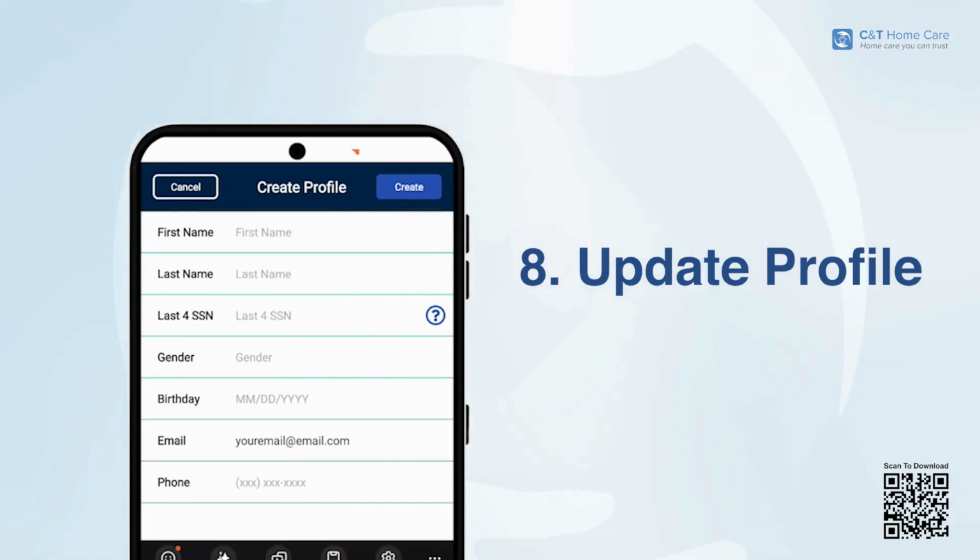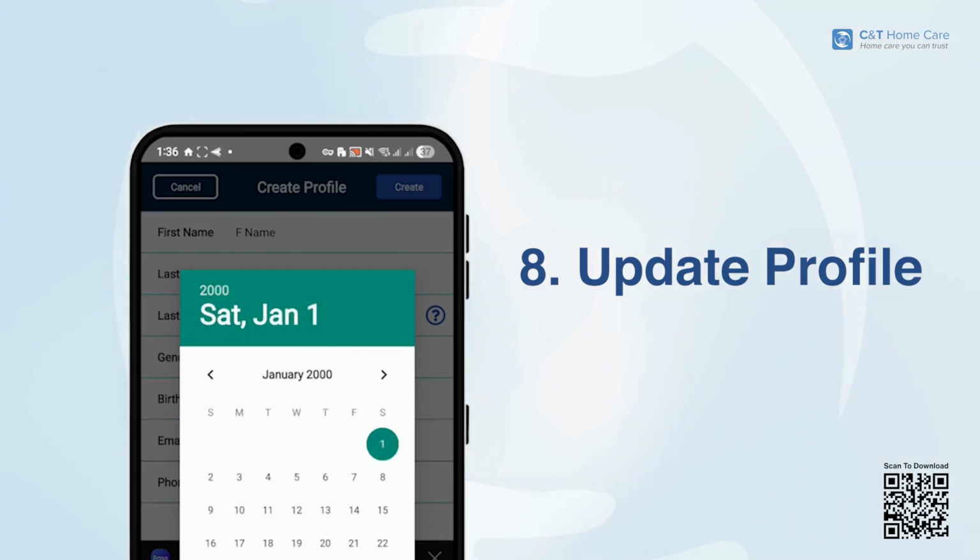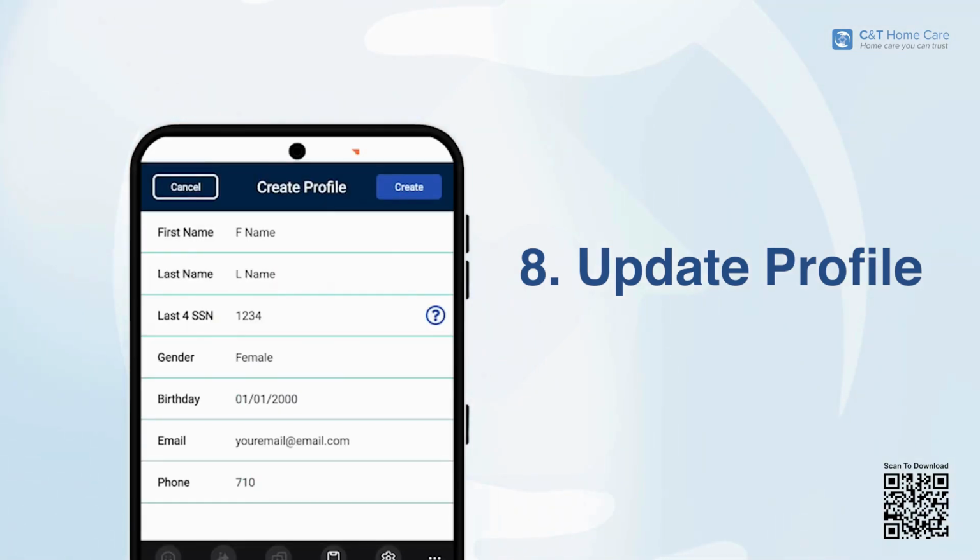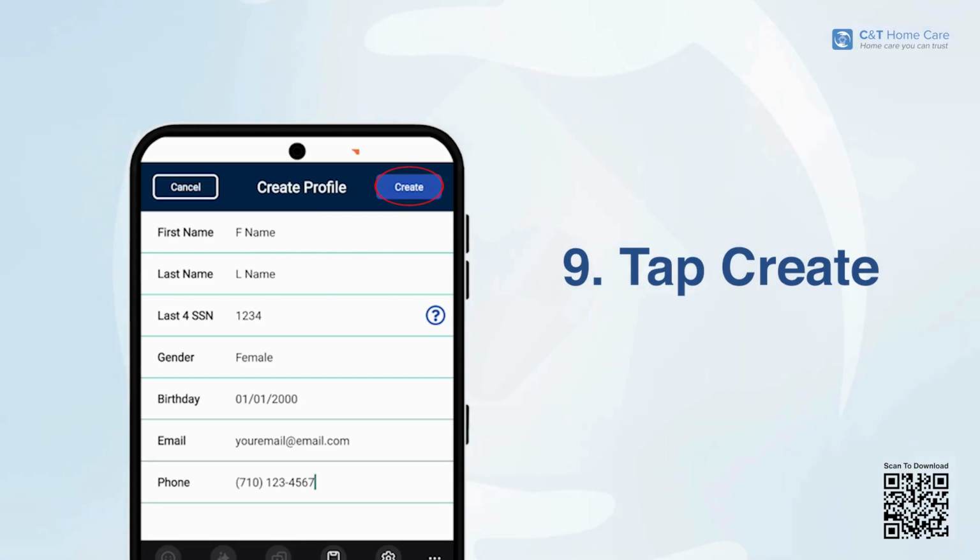Enter your first name, last name, the last 4 digits of your social security number, select your gender, your date of birth, and confirm your email address and phone number. Tap Create in the top right corner.